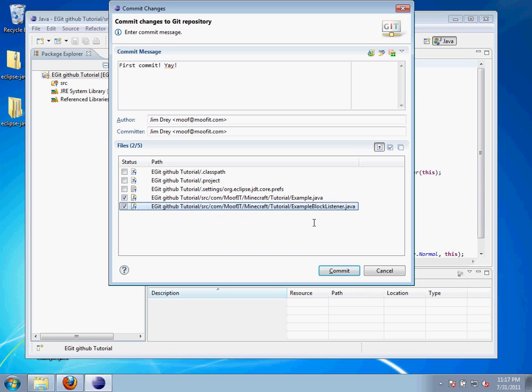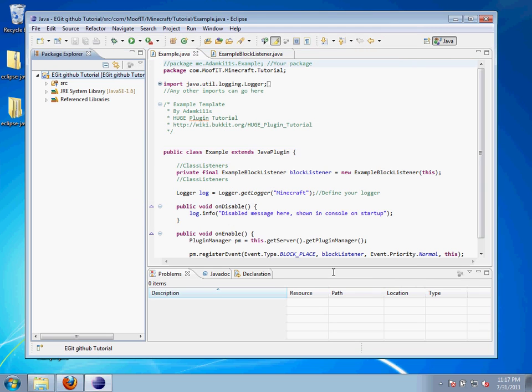And now you can see that no-head has changed to master, and master means it's the master branch of our repository.